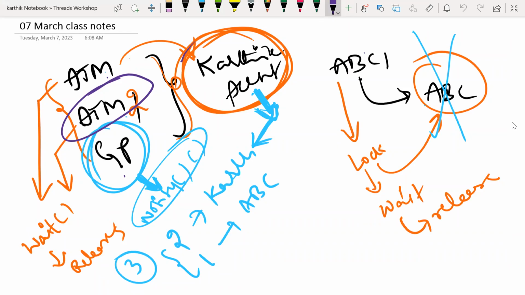Now, why are these present in the Object class? Why not in the Thread class? Whenever I say that one thread is talking to another thread, is it just talking like that? The Google Pay thread is talking to ATM and ATM2 and telling them to come back to the execution.